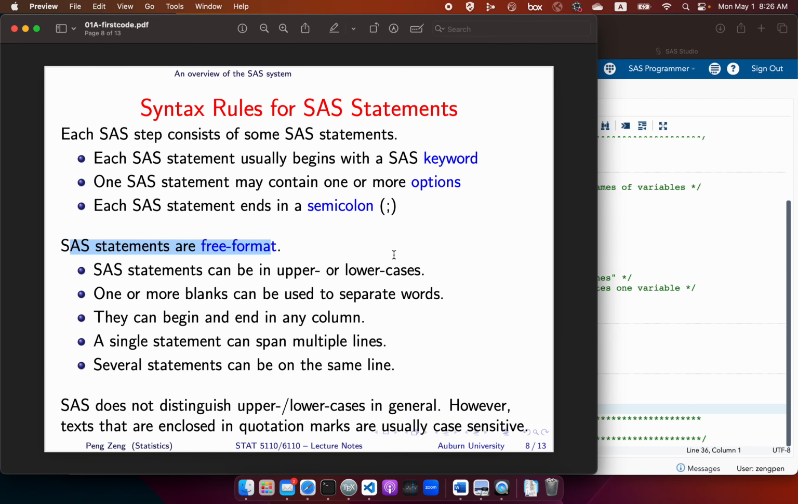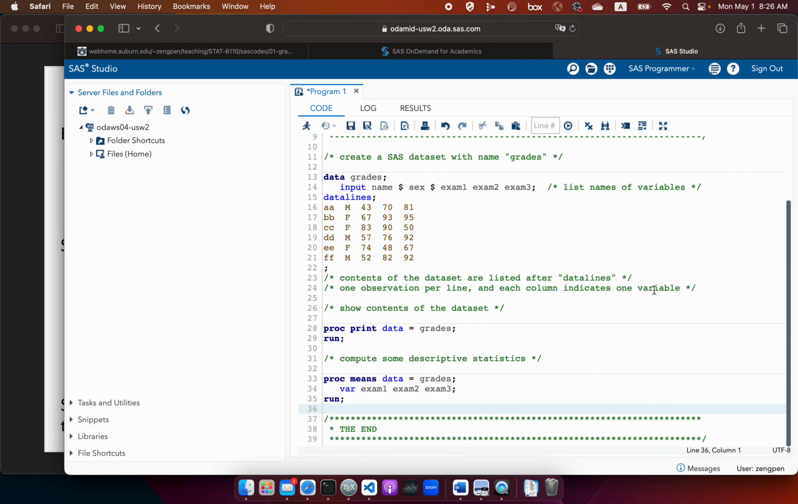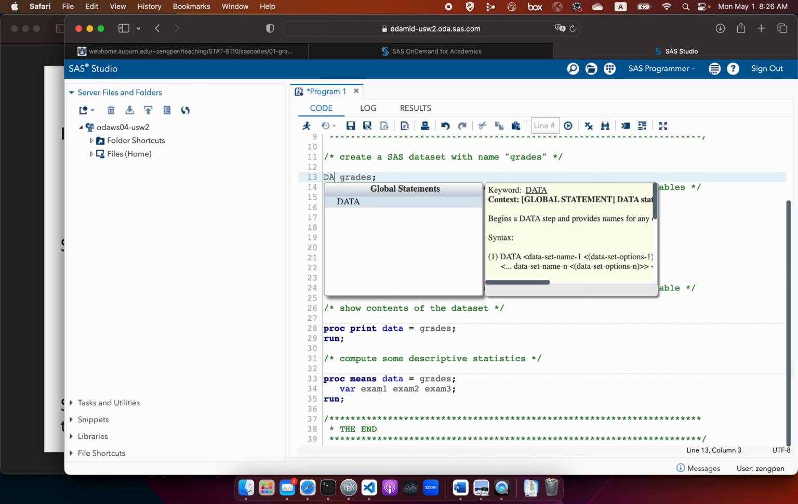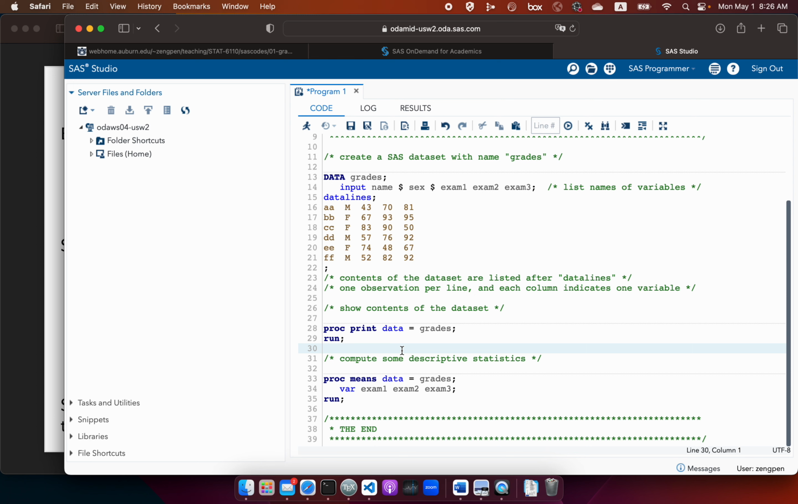SAS statements are free format. SAS statements can be upper or lower case. I want to emphasize that SAS does not distinguish uppercase and lowercase. For example, my preference is to write the code in lowercase, but if you write it this way, data, they are totally fine. If you write this as a capital letter, that's totally fine. And for the names of variables, if I write a small letter and an upper letter, SAS treats them as the same.